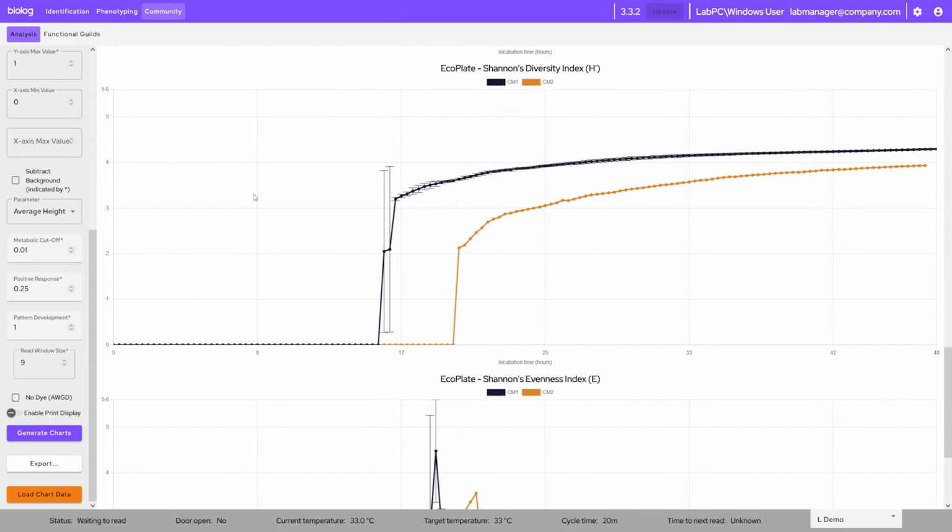Shannon's Diversity Index here refers to the diversity of substrates which were utilized by the community. A high diversity index means that many substrates are being used. Comparing CM1 and CM2, we see that CM1 shows a rapid increase in diversity of substrates early on in incubation, whereas CM2 lags behind and does not metabolize the same variety of substrates, as indicated by the fact that it does not reach the same height of Shannon's Diversity Index.